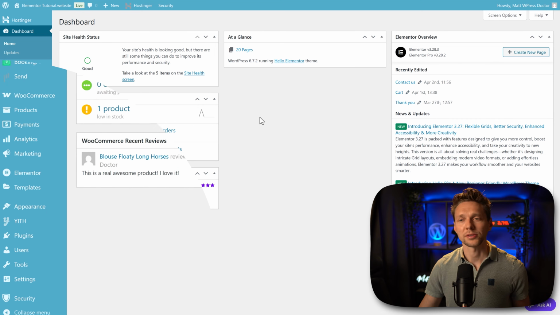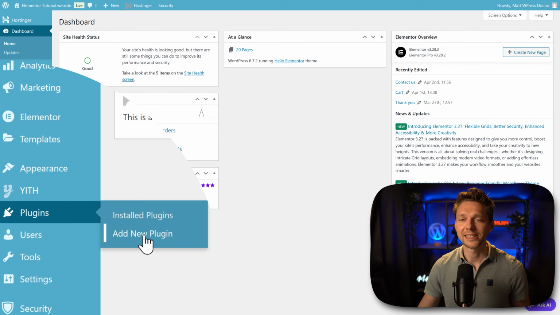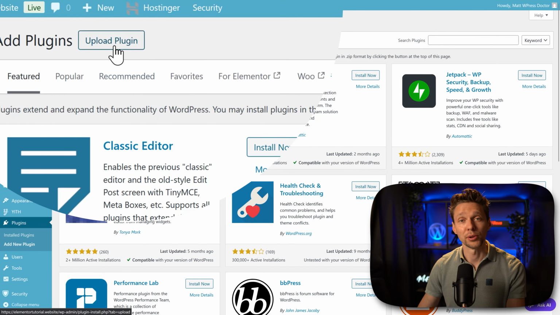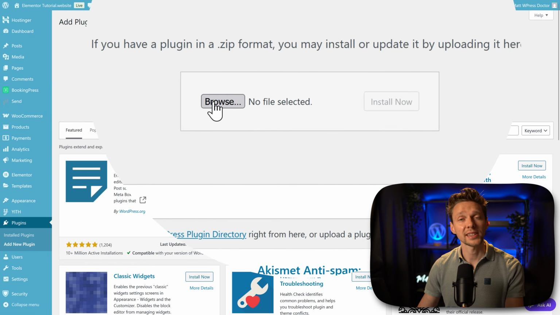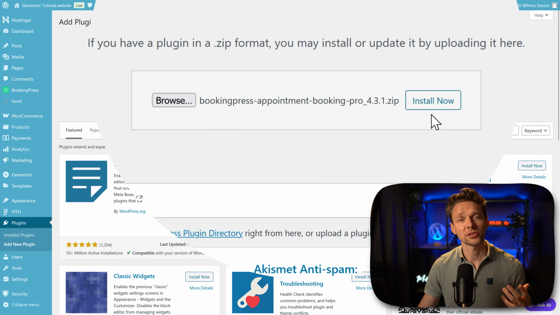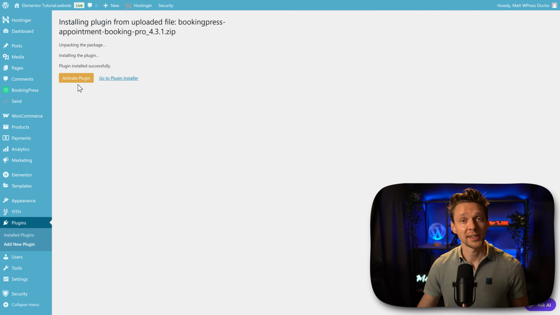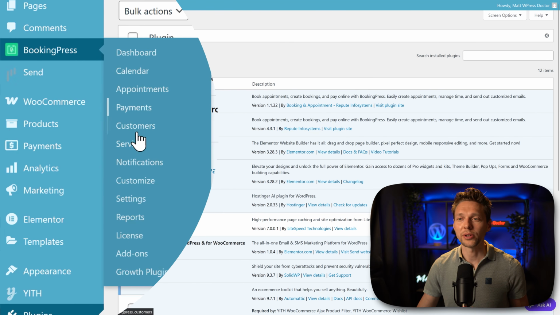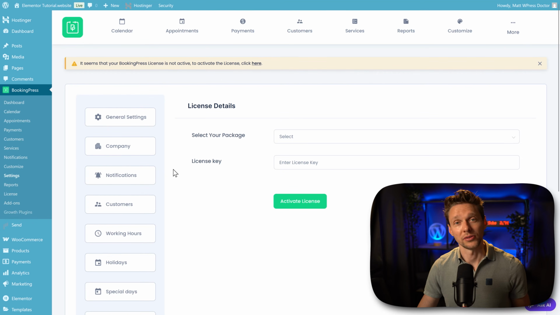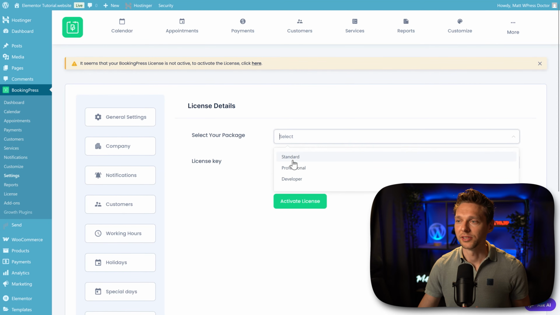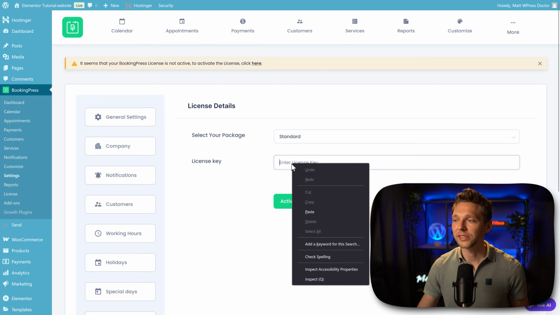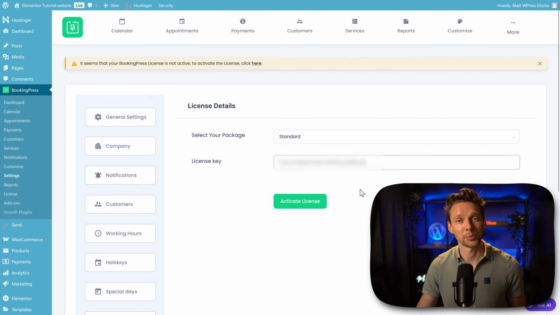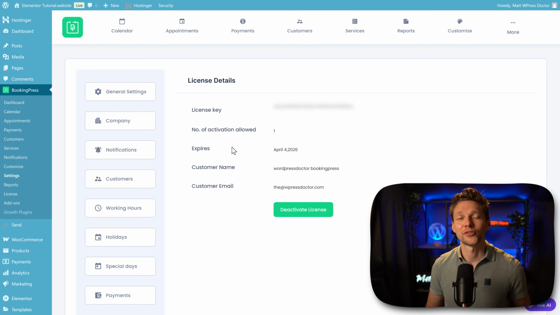Then back to our WordPress website, we're going to add a new plugin. Press on Upload Plugin. Then we're going to select the file we've just downloaded and then we press over here on Install Now. Great, let's activate it. Then we go to BookingPress and we go over here to License. Then we're going to select the package, the standard, and then we just paste in the license key we have copied and press Activate License. All right, now we have activated the full power of BookingPress plugin.